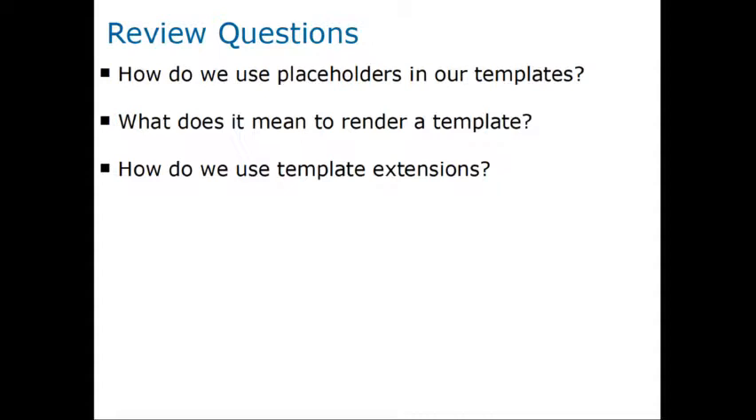We talked about placeholders. So if I have a placeholder in my template, then when I render it, that's when I give it the actual information to stick into those placeholders. That's when I actually fill in those gaps. It's when I render it. That's really what rendering is.